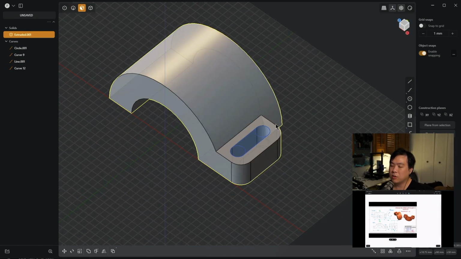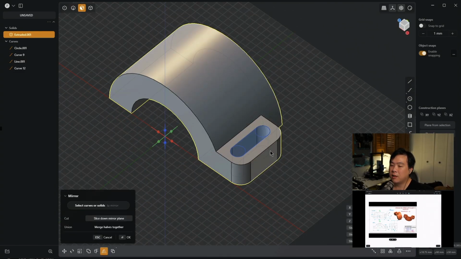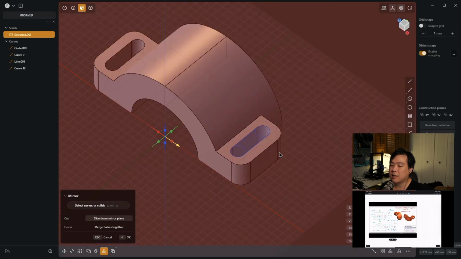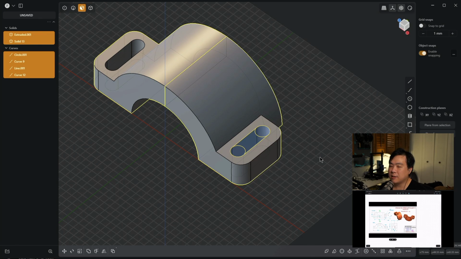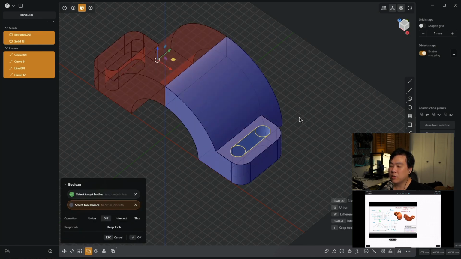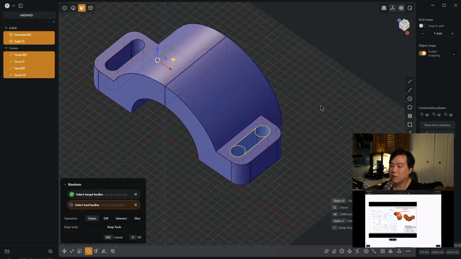Now we're going to use the mirror tool again by pressing Alt X, and then press X to mirror along the X axis to get our tab onto the other side. Right click to confirm. Press A to select both of the halves, Q to enter Boolean, then Q again for union, then right click to confirm.